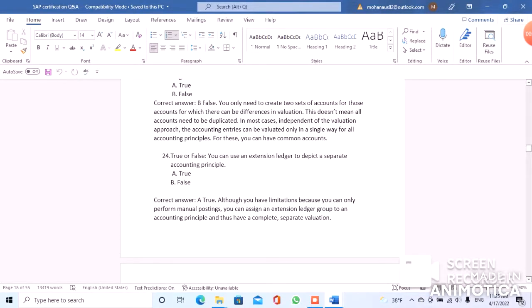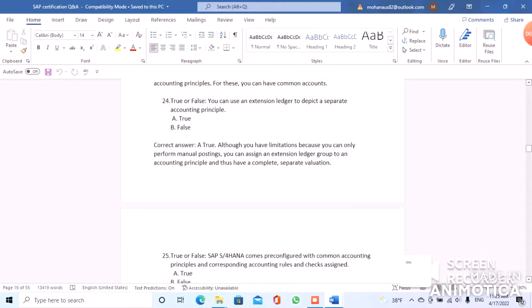True or false, you can use an extension ledger to depict a separate accounting principle. Yes, it is true. Although you have limitations because you can only perform manual postings, you can assign an extension ledger group to an accounting principle and thus have a completely separate valuation.